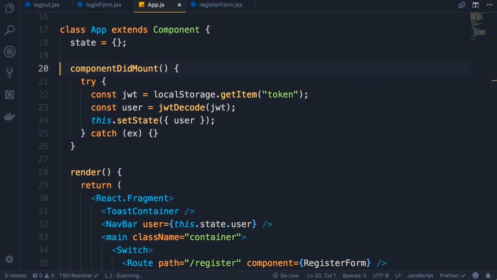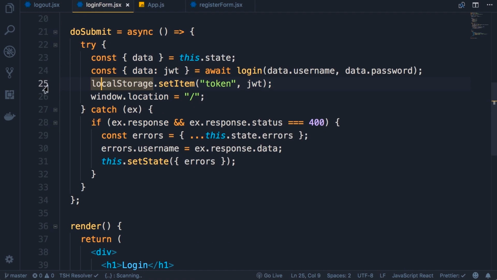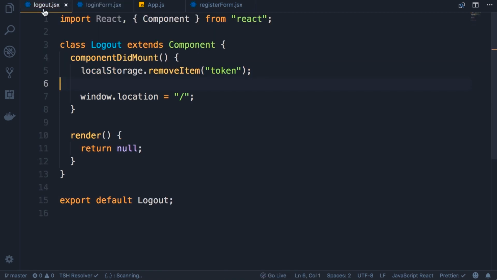So we have implemented these login and logout features, but there is a problem with our implementation. Look at our app component. Here in componentDidMount, we are working with this item in the local storage. The key of this item is token, and we have repeated this in a few different places. So if you look at login form, here on line 25, again, we're accessing this item with the key token. The same goes for our logout component. Once again, we're working with this item with the key token.